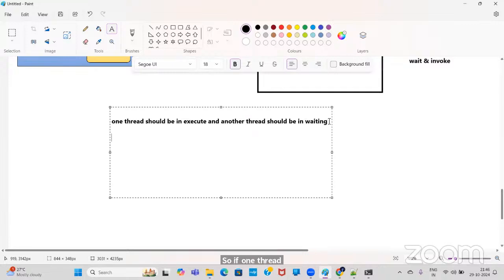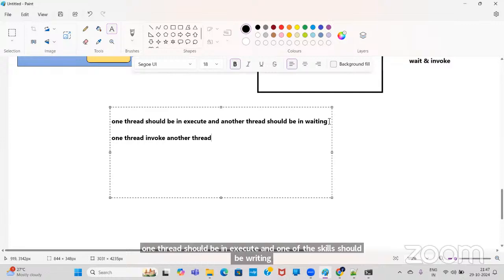And one thread invokes another thread. If one thread is executing and one thread is waiting, one thread invokes another thread.